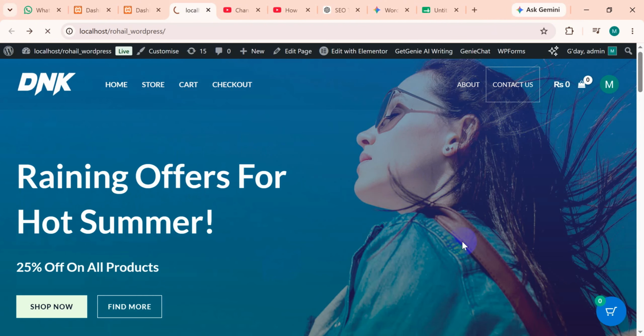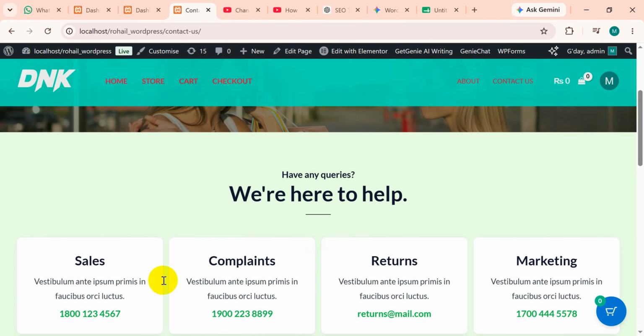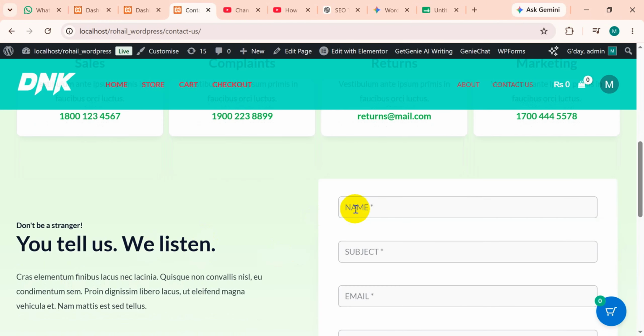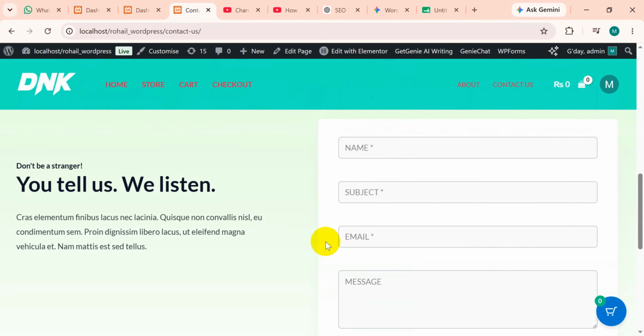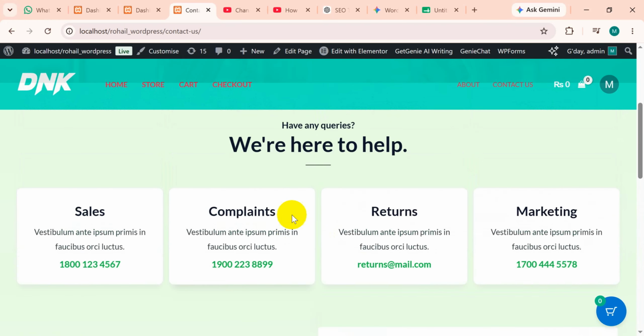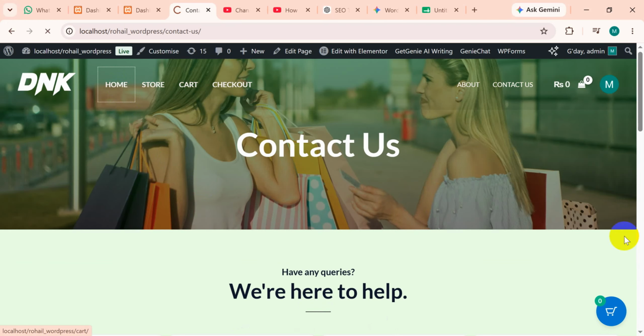If you go to the contact us page, there will be a contact form, Contact Form 7, which leads to the email address of the website admin. So when somebody sends a message, it will be in the email of the admin.